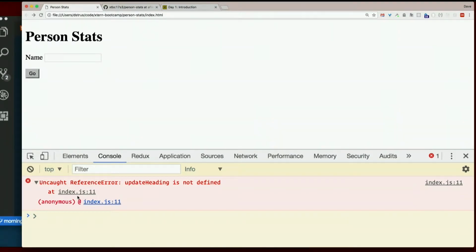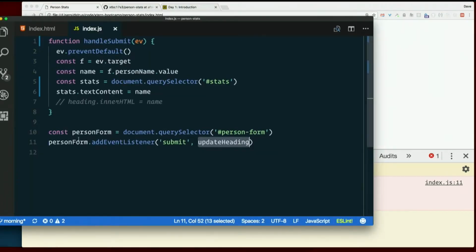No, slow down. Read it. Update heading is not defined on line 11. That's what the :11 here means. Line 11, I do in fact see a reference to update heading, and it's telling me it's not defined. So update heading isn't what I think it is at this point in the code.